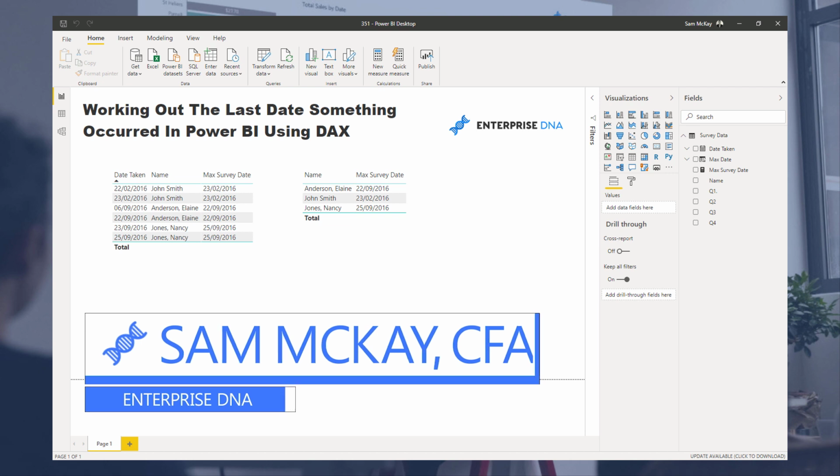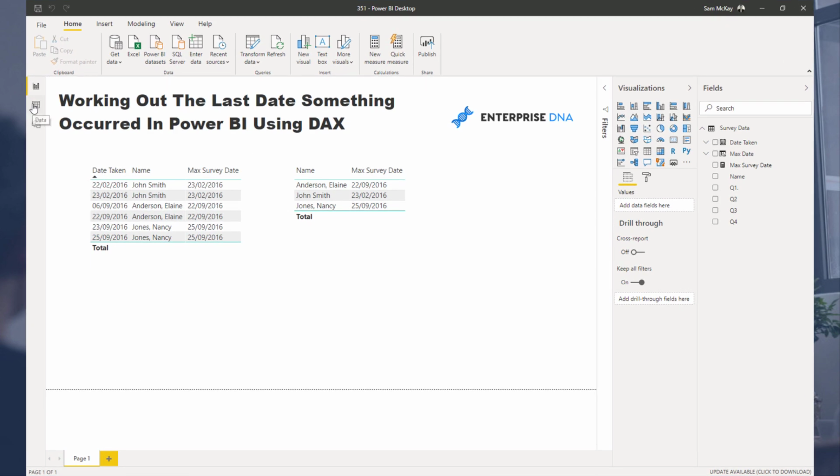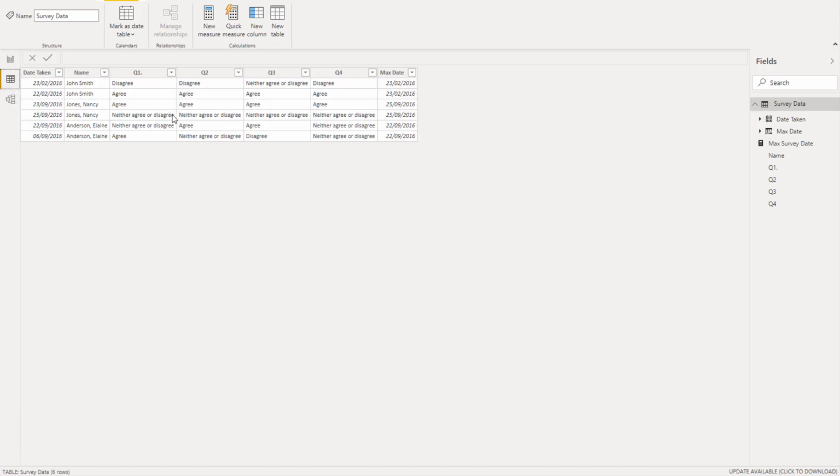Just want to do a really quick and efficient formula review here for you around the MAXX formula, so the iterating function MAXX. And this is just a really, really simple example around how you can find the last date something occurred, right? And I've seen questions like this on the Enterprise DNA forum quite a bit. A big part of it is just understanding what an iterating function enables you to do. Okay, so we'll go over that in a little bit of detail.